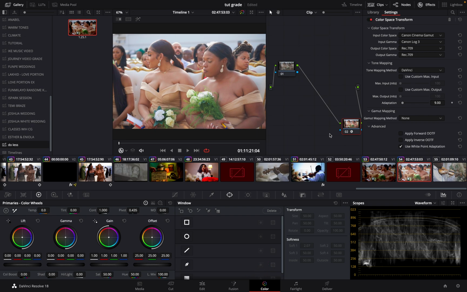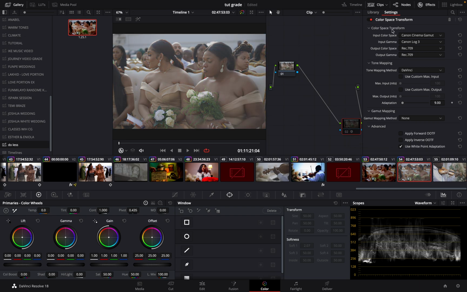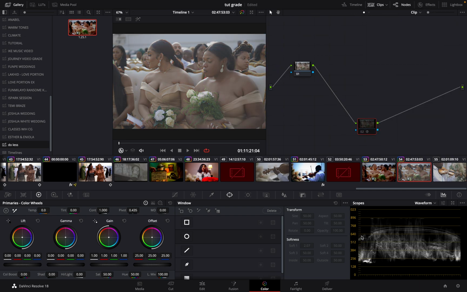But for me to do my color correction, I would uncheck my color space transform, because I usually love to work with my waveform for my color correction. So one of the things I want to do, you can see where my shadow is right now, my highlight. So I'll be working on that first.